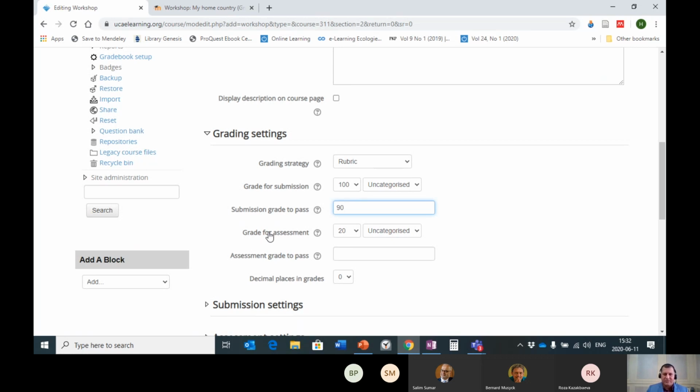Then coming to grade for assessment. If you remember, at the beginning I said it's not a one-way process. Peer assessment is a two-way process. There is a benefit for the assessor and there is a benefit for the assessee. And this module takes care of both. So you submit your work, you get a grade for that. You assess your peer and you also get a grade for that. So this grade for assessment is that grade.